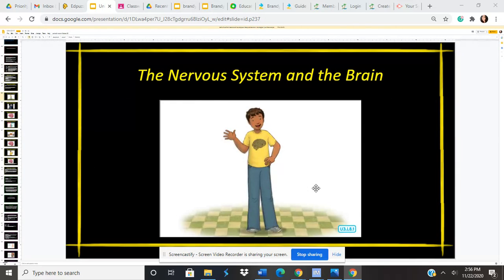On to the read aloud. The nervous system and the brain. Hi, I've got lots of fascinating facts to share with you today, so I'm hoping that my brain is in good working order. There's a lot to remember.